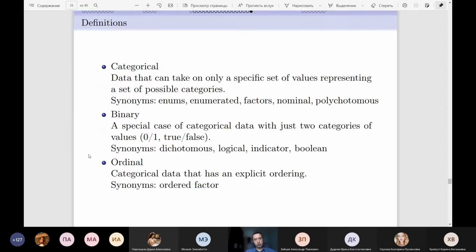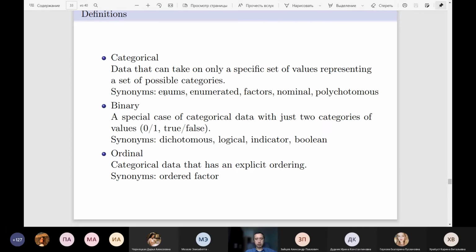Also, when we work with a qualitative variable, this variable could be categorical. For example, synonyms of this variable are enums, enumerated factors, nominal variable. Well, it could be a binary variable, for example, true, false, married or single, female or male, and so on. Another name for a binary variable is dichotomous variable, logical, indicator, boolean. Well, and a variable could be ordinal or an ordered factor.